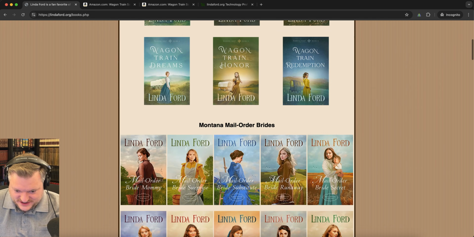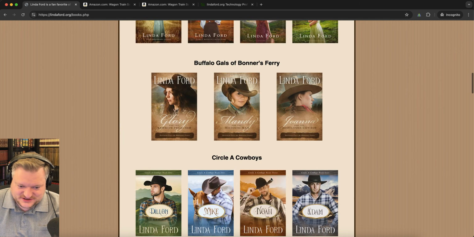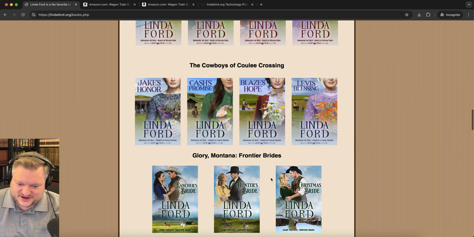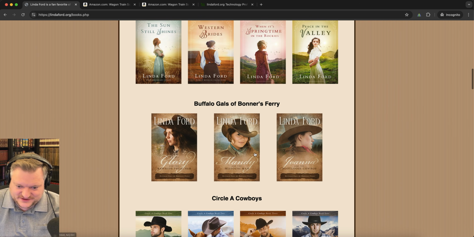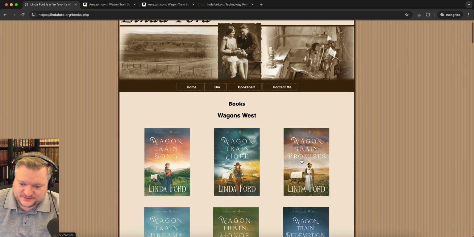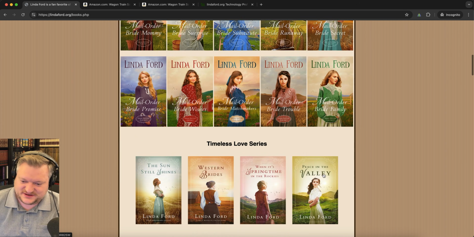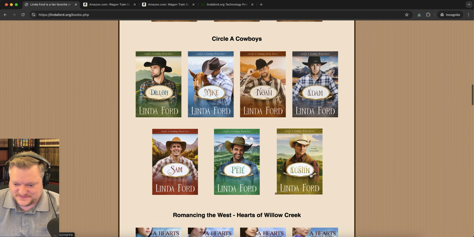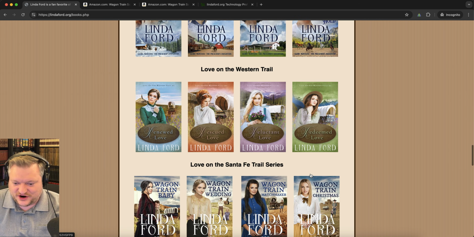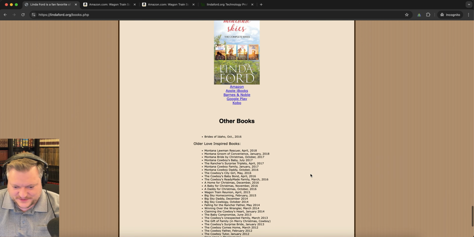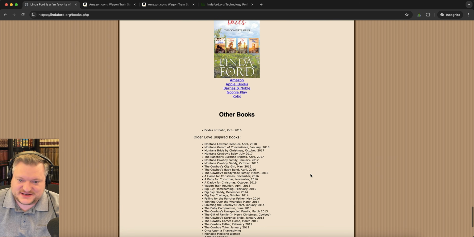Let's go to the bookshelf. So I like this book page. She's got all of her beautiful book covers here. Very good. But I bet every single one of these links to Amazon. They do. I'm looking down here at the bottom. Now, Linda is quite prolific, so I can see why she doesn't want to build out pages for each one of these, but it's still worth it. There are tools. Wow, she's really prolific.